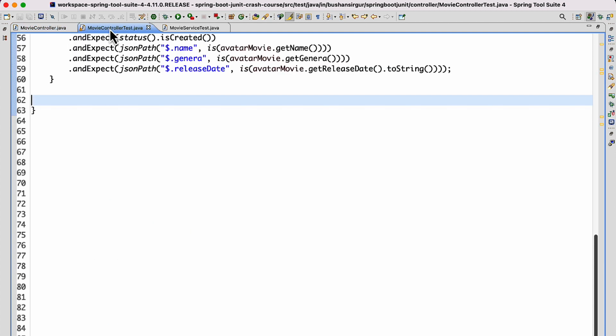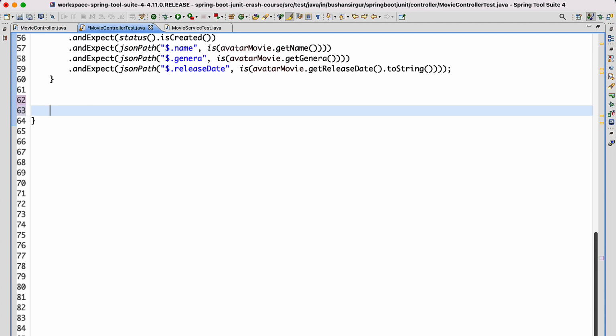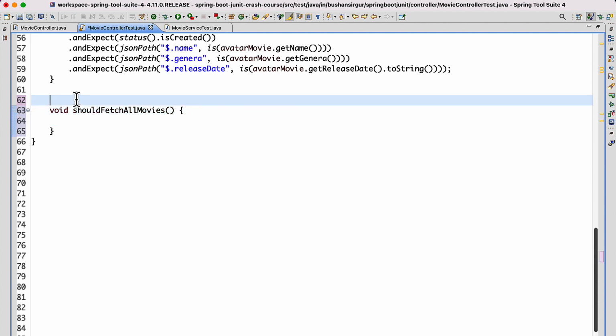Let's go to this movie controller test. Let's create the test case. Void shouldFetchAllMovies. Of course you can give any name you want. We will add the Test annotation.